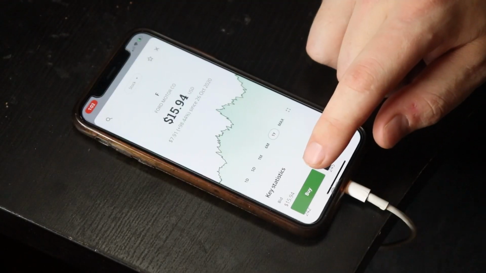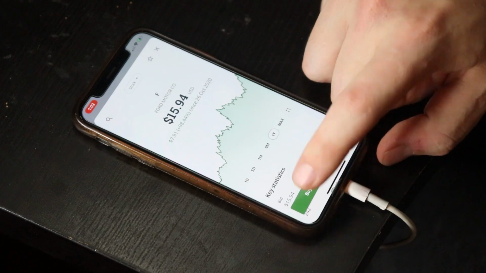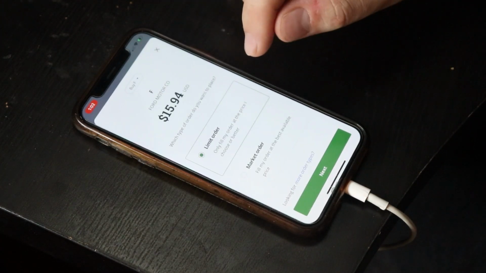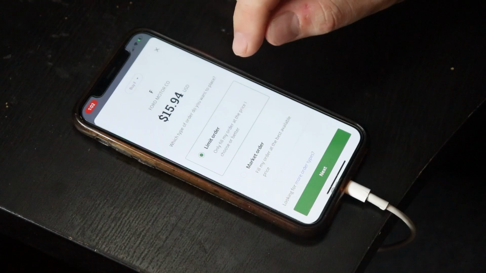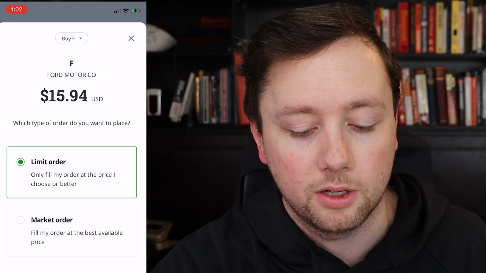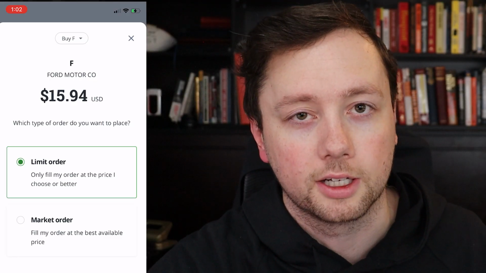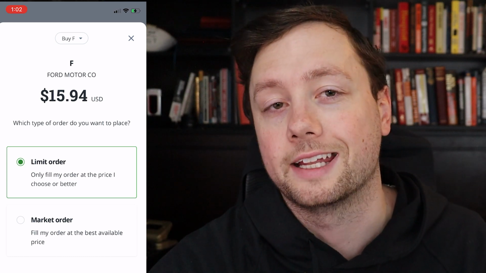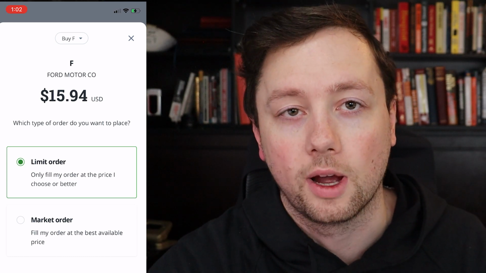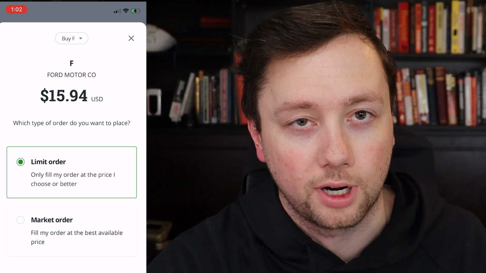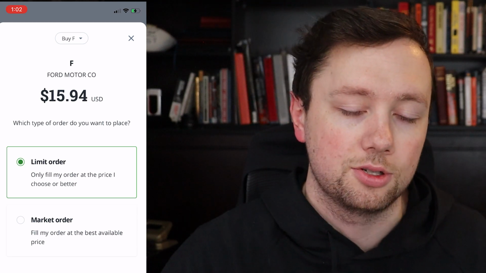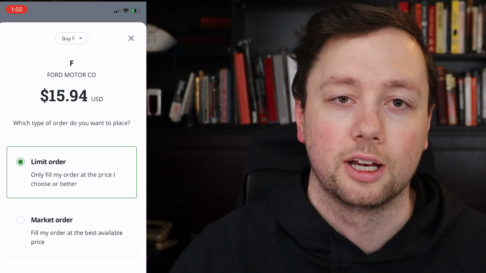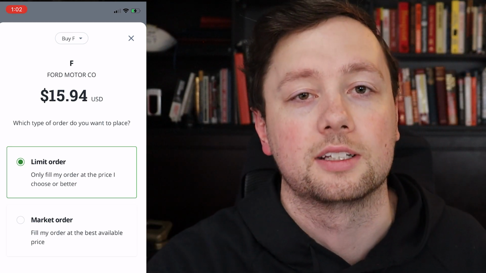When you're ready to either buy or sell the security, all you have to do is hit the button down here on the bottom. So for us, we're going to click on buy. It's going to bring up a new screen, and here we have two different options. So the first option is a limit order, and the second option is a market order. A market order is going to execute your trade right away at whatever the best available price is. So no matter what, as soon as you hit that button, it's going to execute that trade at whatever the next person is willing to sell it at.